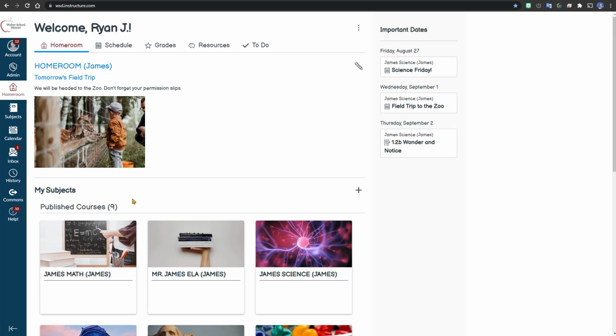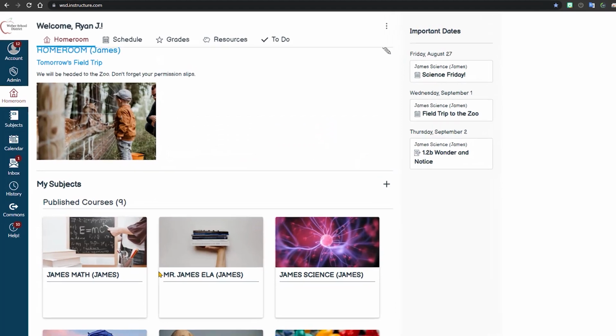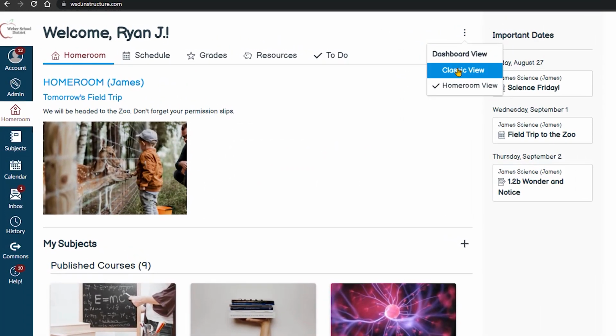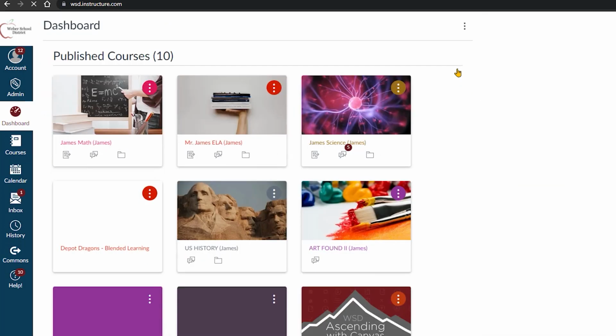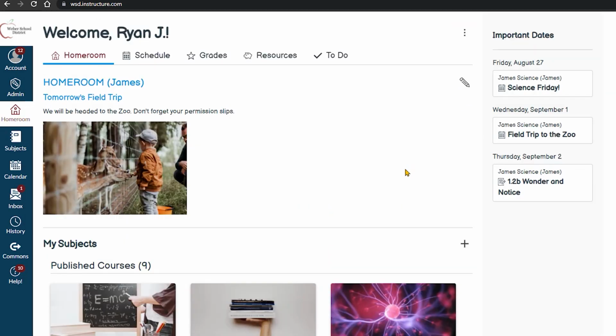On the homeroom page, you can see your course cards for both published and unpublished courses. At any time, you can switch views by clicking on the three dots. Classic View will return your dashboard view to just course cards. Select Homeroom View to see it as the students will view it. As a side note, this will not change the view for your students as this is a user setting. Your students will continue to see the homeroom view.